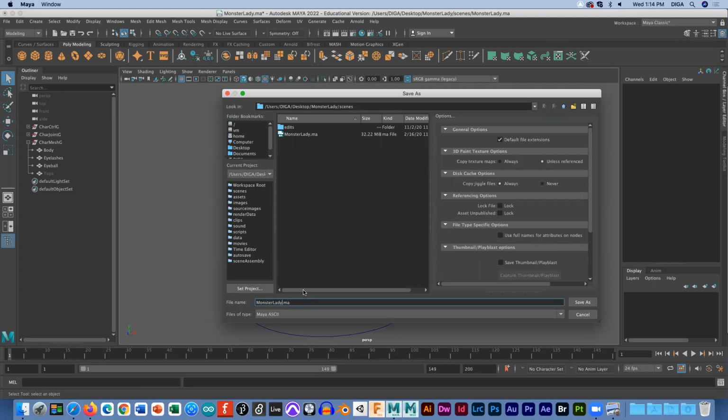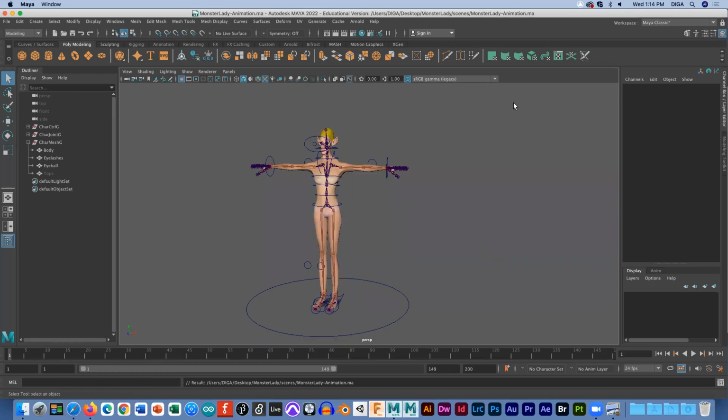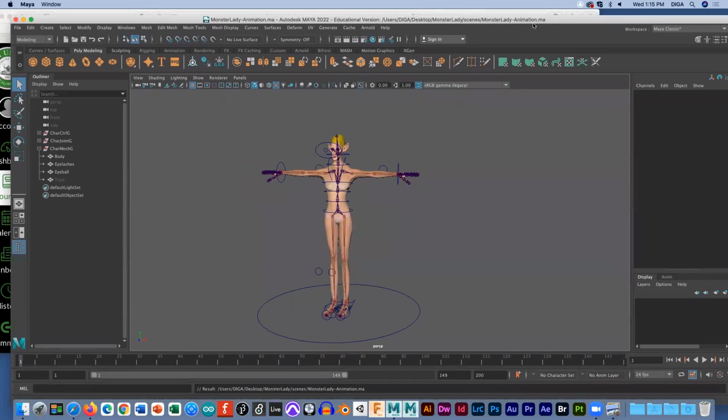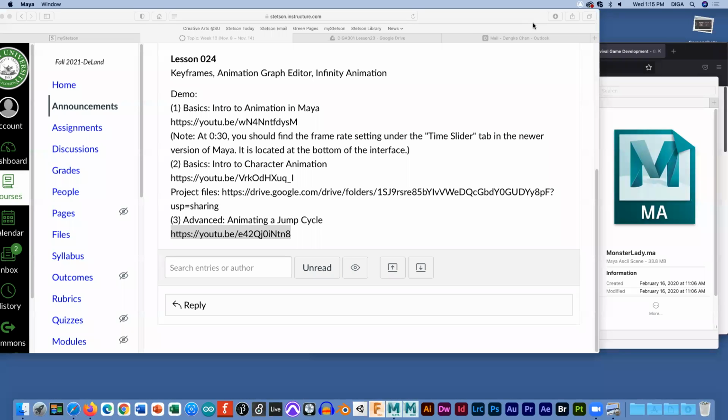Name it Monster Lady, then animation, and save. We have saved it as a new file because we have modified it, but we still have the original one. After you save it as a new file, press Command Q to quit your program.